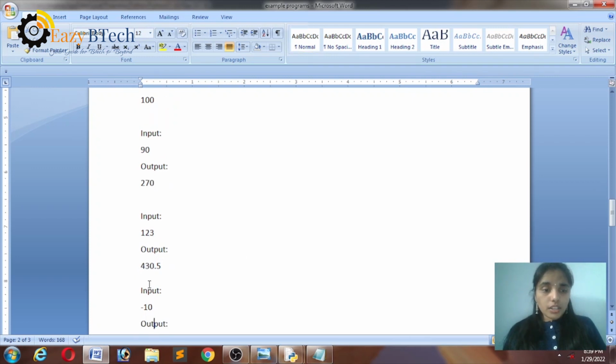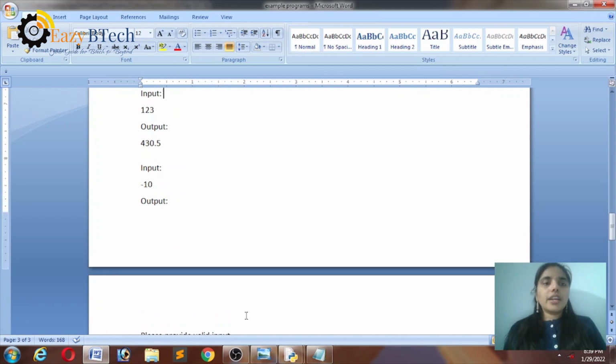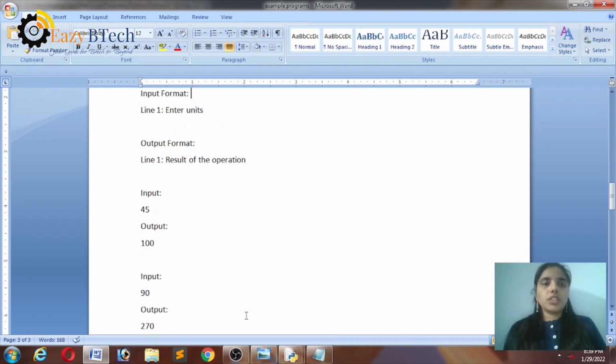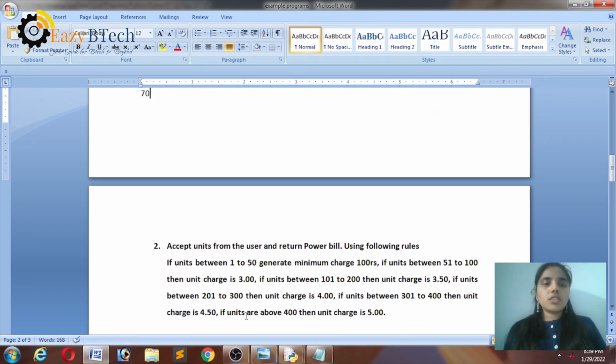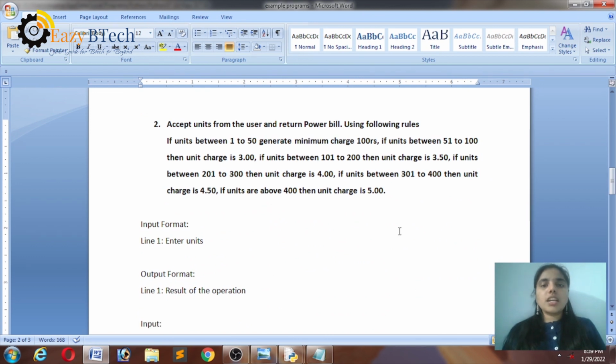If we enter minus 10, meaning negative units, it will print please provide valid input. Okay. Here we can write the program on this description. Must and should, the test cases will be matched, otherwise it will be treated as a wrong program. Okay, let's see an example.